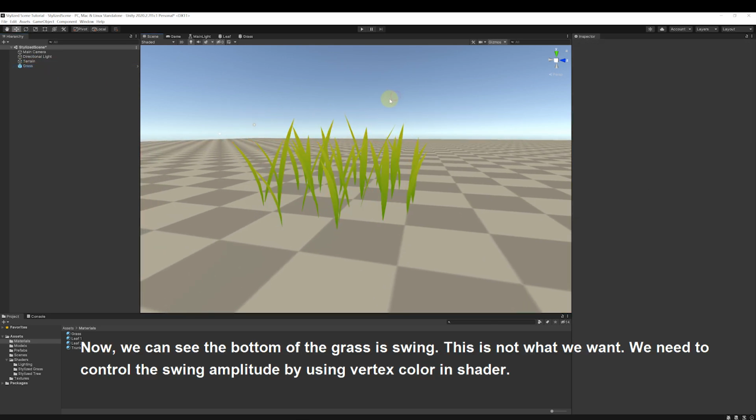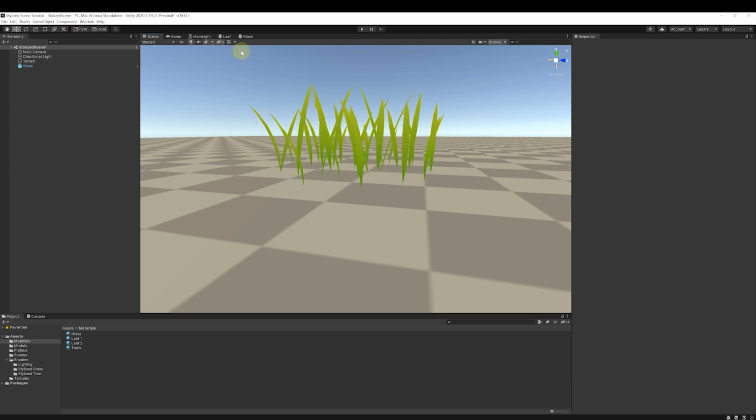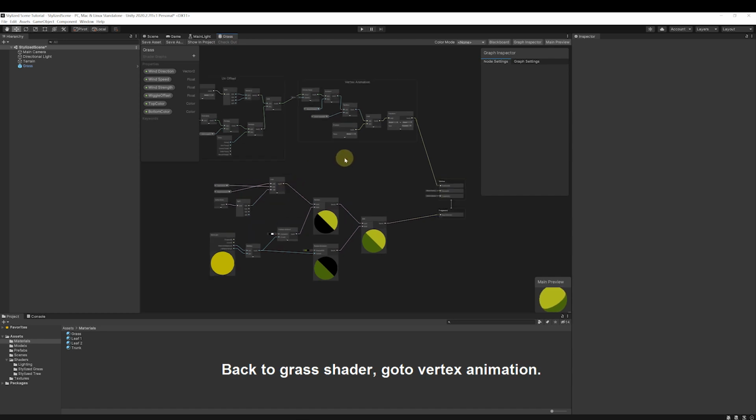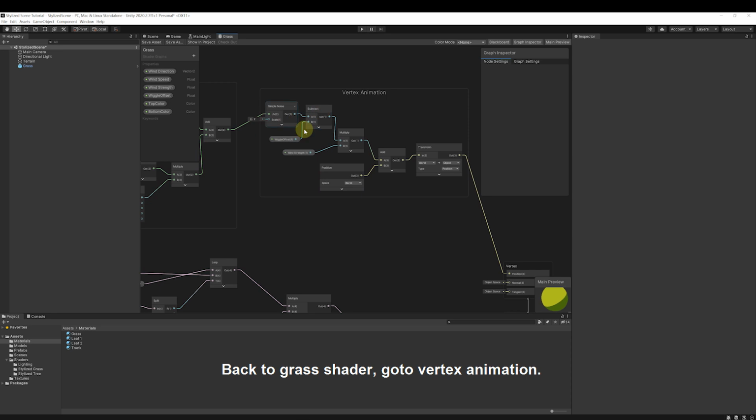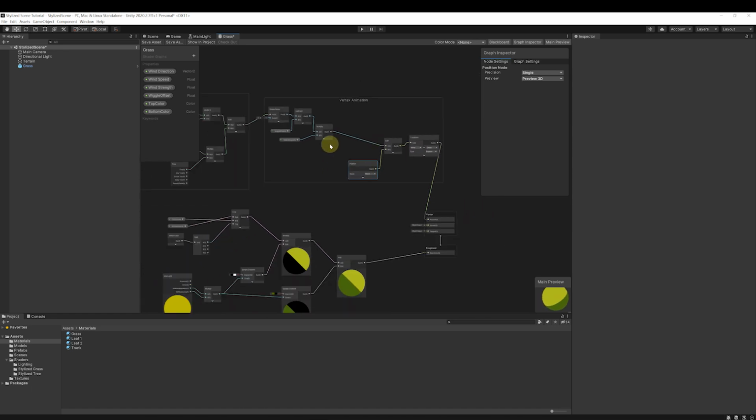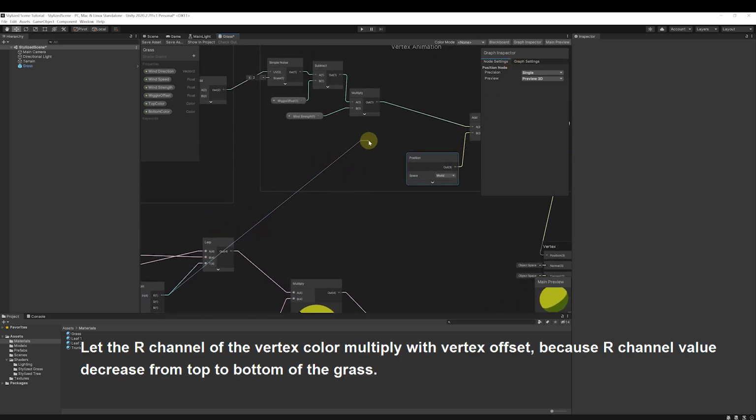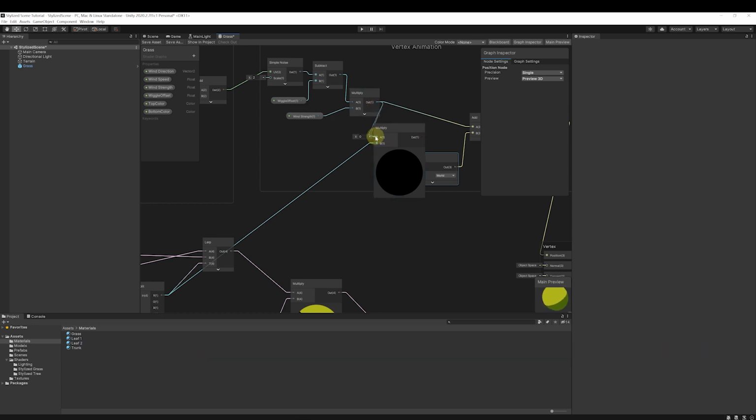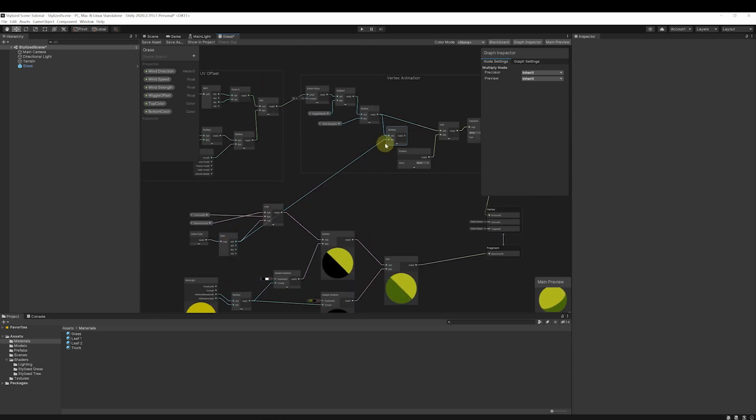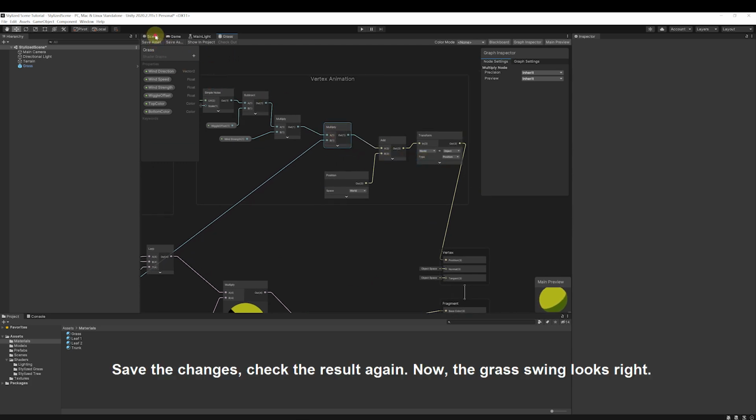Now we can see the bottom of the grass is swinging. This is not what we want. We need to control the swing amplitude by using vertex color in shader. Back to grass shader, go to vertex animation. Let the R channel of the vertex color multiply with vertex offset, because R channel value decreases from top to bottom of the grass. Save the changes, check the result again. Now the grass swing looks right.